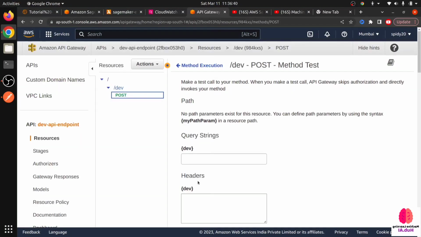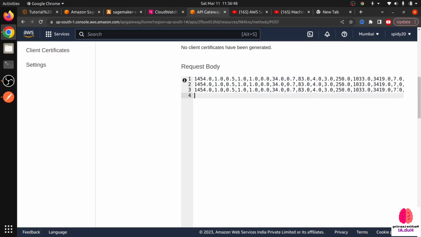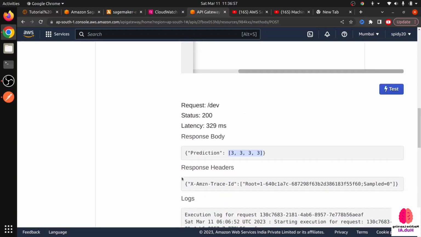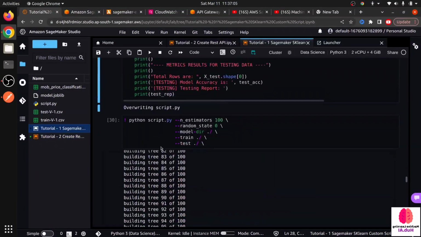So now I'm happy. I tested my API, which is working fine. Let's give multiple data points. I'm just making copy paste, so every time I will get a 3. Let's check. Yeah, so you can see it is also accepting batches. That's the miracle, not a miracle, that's the working of this inference function.